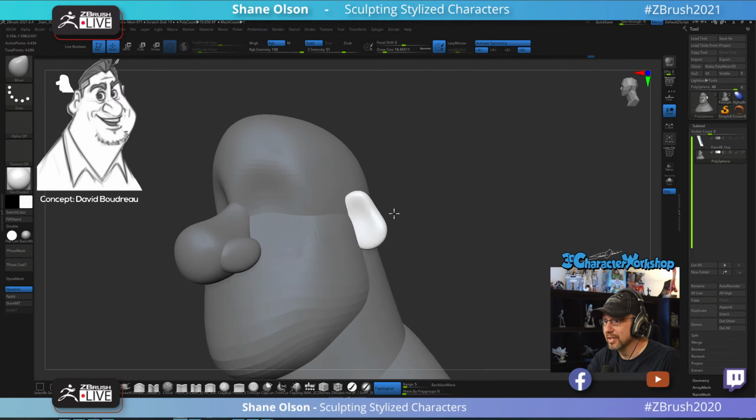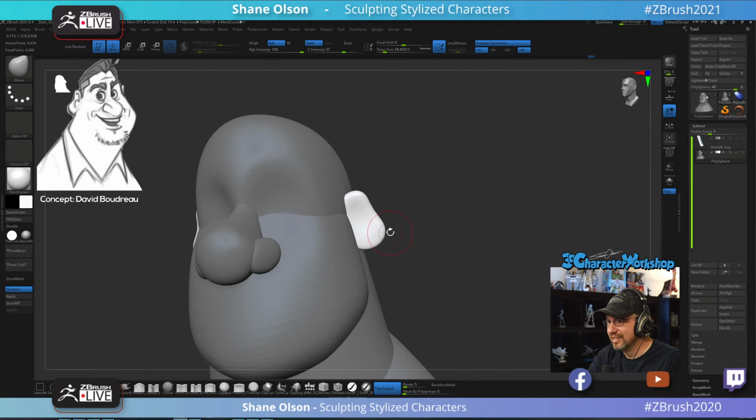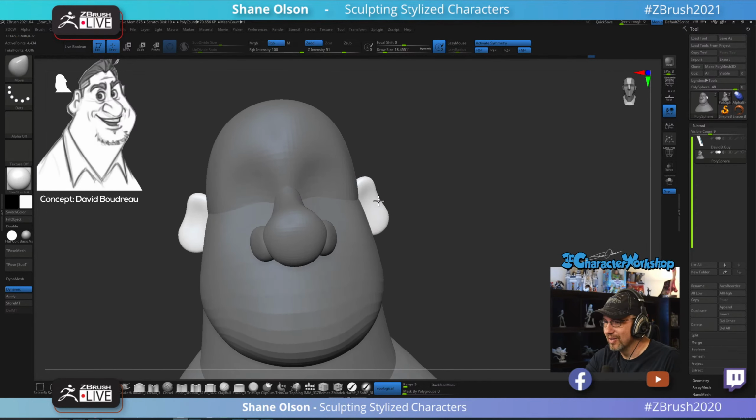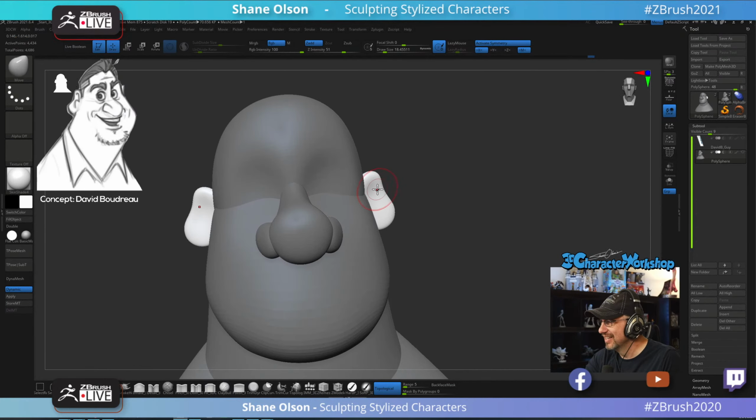These ears are really cool. They're like huge earlobes and really small upper ear. I haven't seen that much.